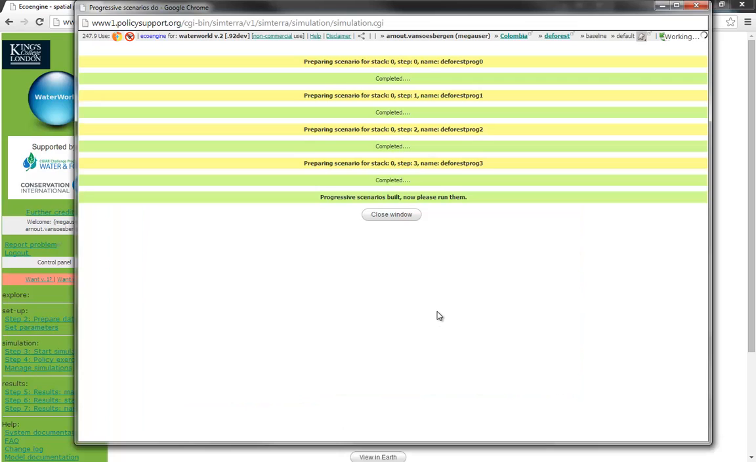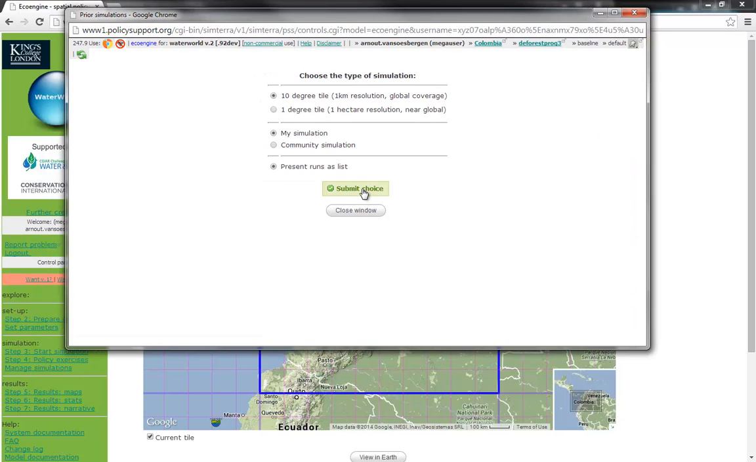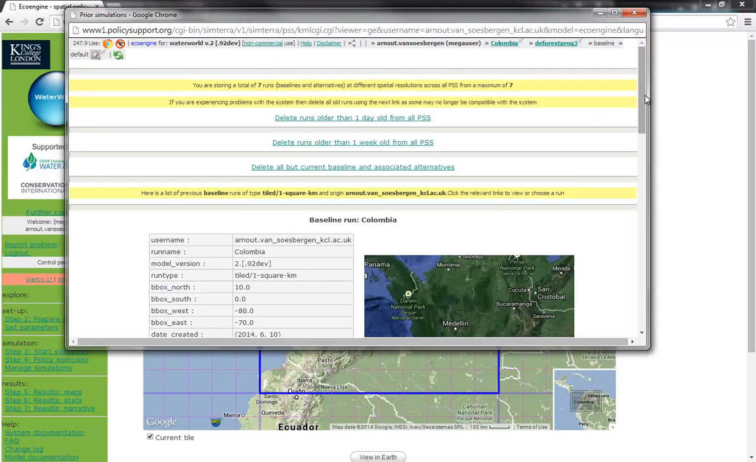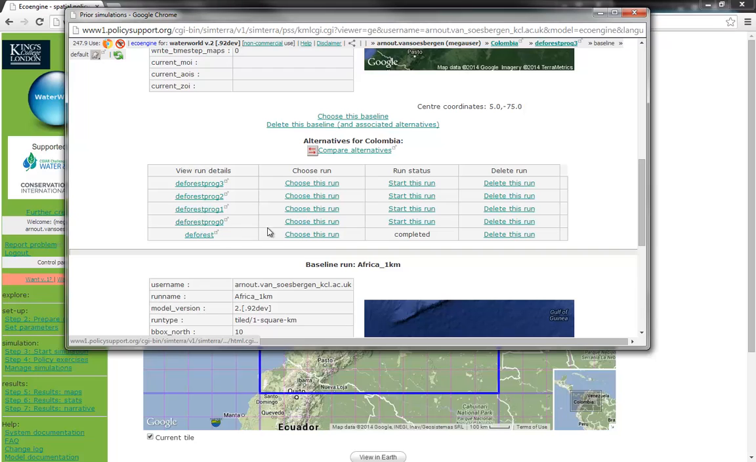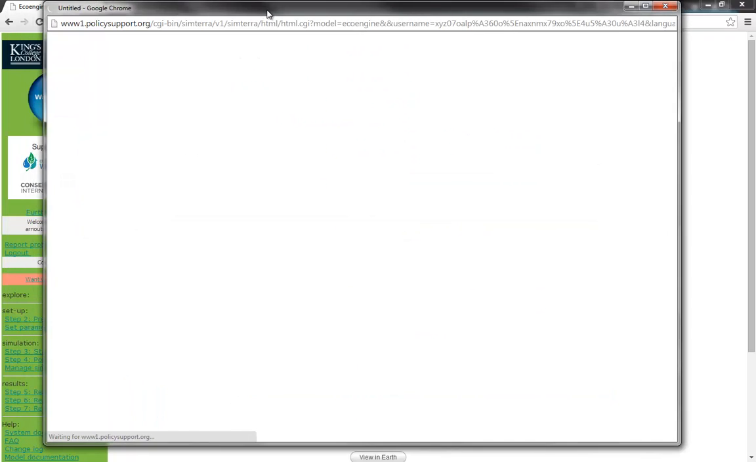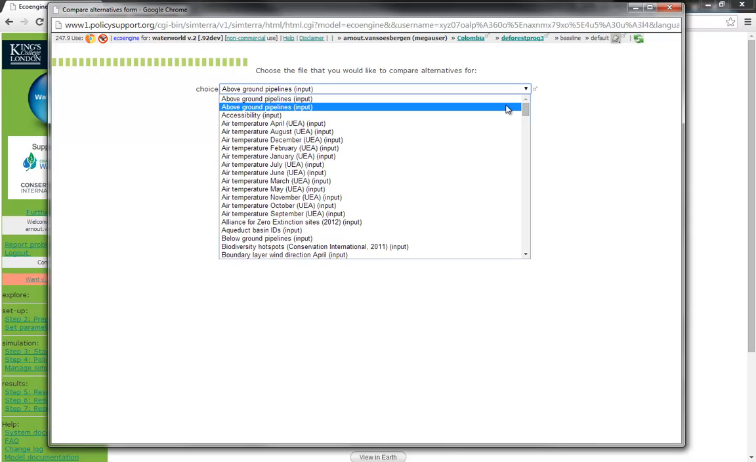Okay, so now all scenarios have built, so we can now close this window and we can have a look at some of the scenarios. So I'm going to close this now, and the way to have a look at scenarios or progressive scenarios is by going to Manage Simulations, select or extend, and then under your baseline run you will see the 4 scenarios that have been produced for the progressive scenarios. And what we now can do is we can compare alternatives, and so this allows us to compare all the scenarios based by the choices you make of what kind of maps you want to look at.